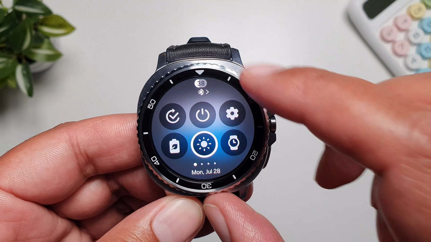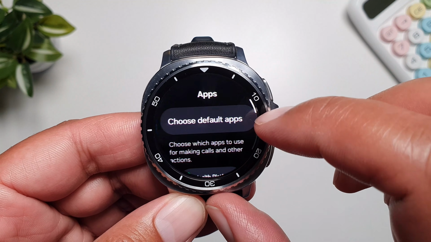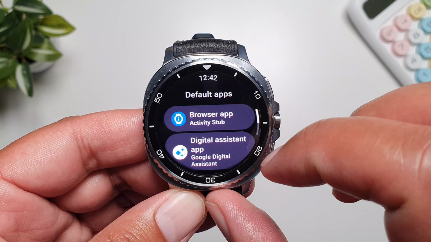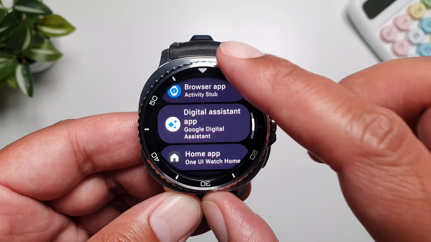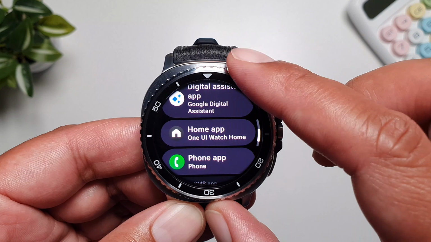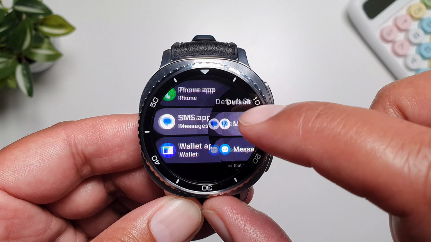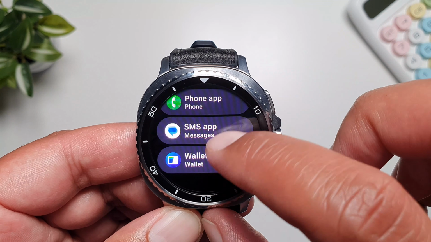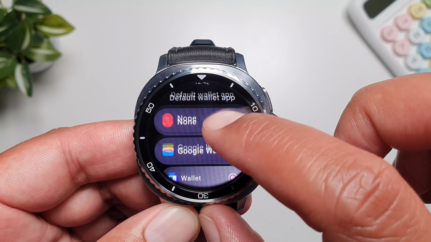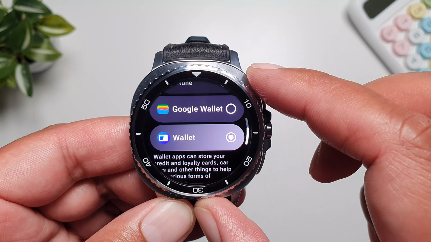You can also set up several default apps on this watch. So for that you need to go in settings, then go in apps, and here go in choose default apps. From here you can set up your default digital assistant, home app, phone app. You can also set up your messages app, whether you want Google Messages or Samsung Messages, and then you can also set up wallet app, whether you want Samsung Wallet or Google Wallet.